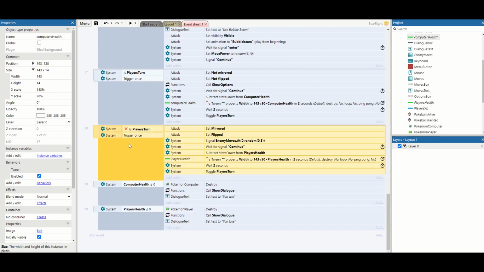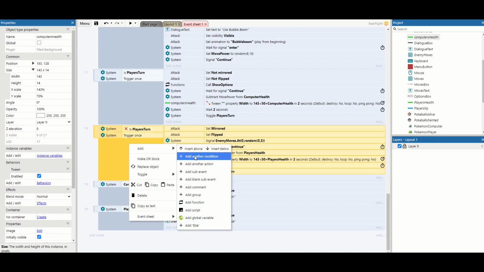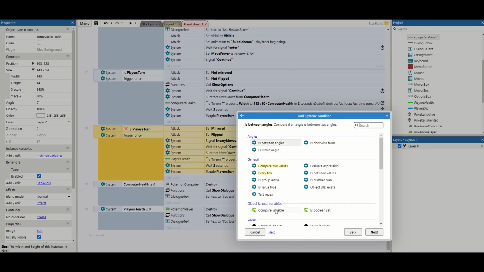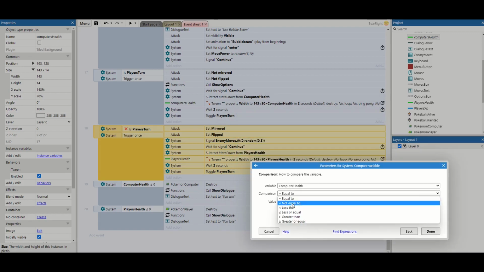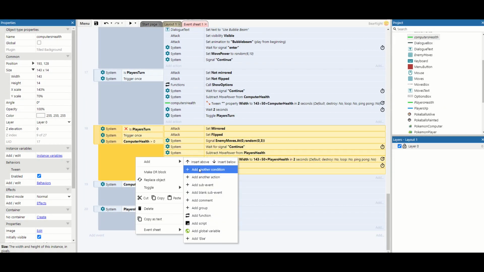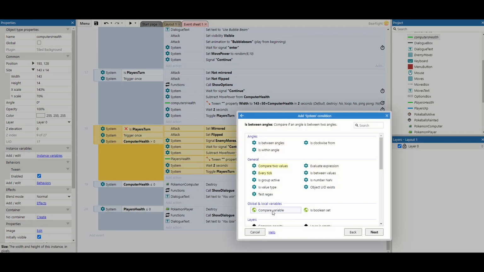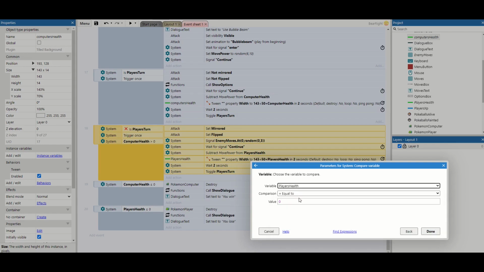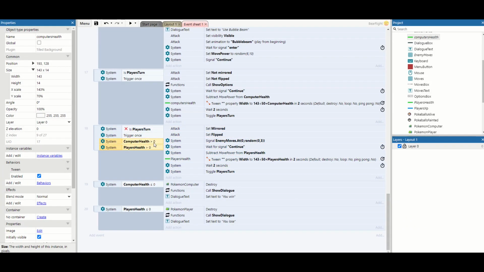So all we want to do is underneath both lines 17 and 18, we're going to add another condition. And we're going to just go to system, compare variables, and say computer's health is greater than 0. And we also want to do the same for player's health. So we're just going to say compare variables and scroll down. The player's health is greater than 0. And then we can shift, copy and paste, and do these below. And this just means that these attacks will only keep happening while a Pokemon is alive on both sides.